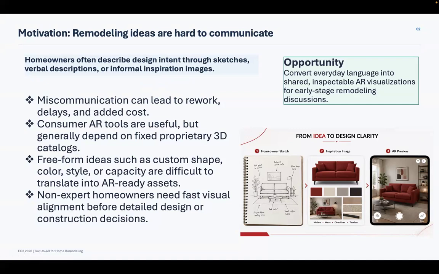Home remodeling ideas are often communicated through conversations, rough sketches, photographs, or inspiration images found online. These methods are accessible to homeowners, but they can also be ambiguous. A homeowner may describe a modern red sofa, a particular cabinet arrangement, or a customized furniture shape, while the remodeling professional may interpret that description differently. So, this communication gap that I described earlier can lead to design changes, delays, rework, and additional cost.